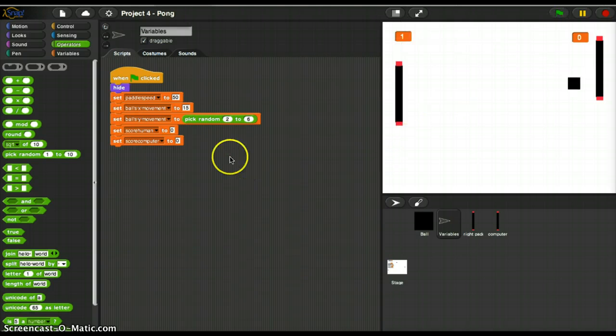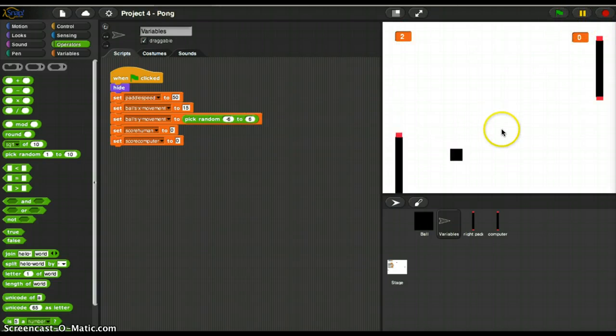Oh, actually, and this is the Y movement, right? So I'm going to go negative 6 to 6. Okay, let's see what happens. So each time now the ball is served, or at least at the start of the game, we're going to end up with a different position or a different way that the ball moves.